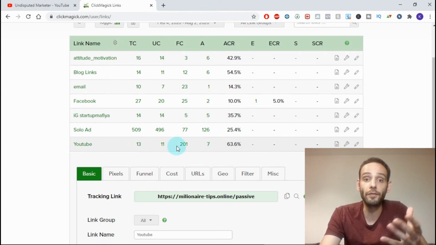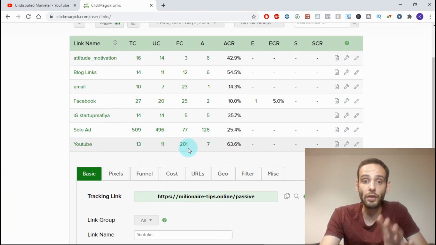But otherwise, if you just want to check how many clicks you are getting, this is the best version. You will see it. You don't need to own that website.